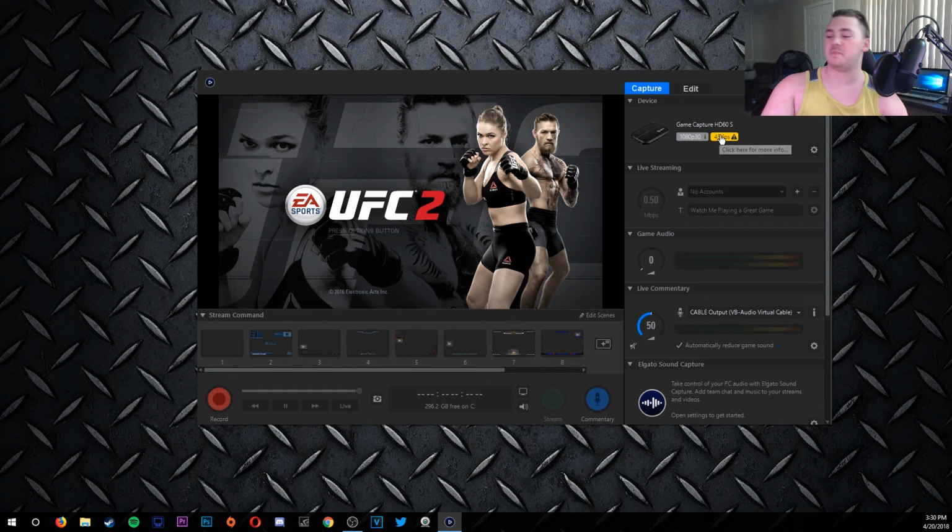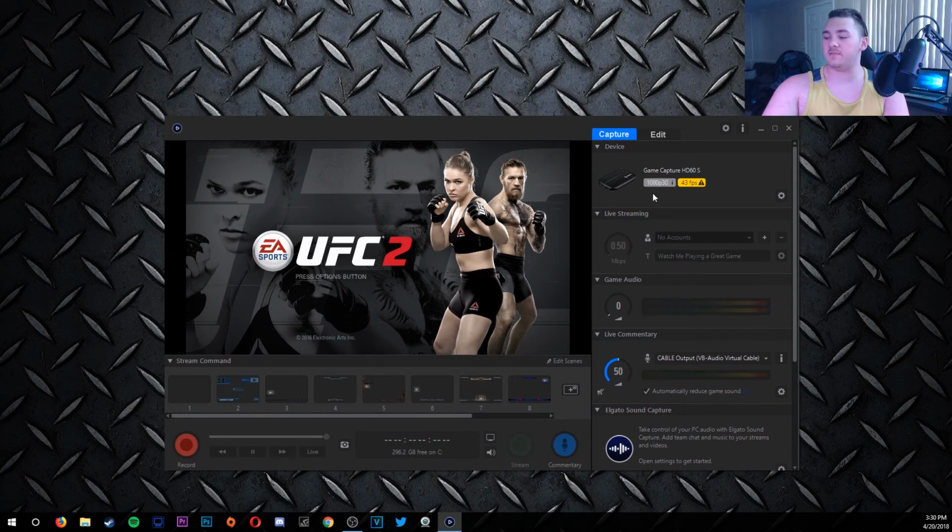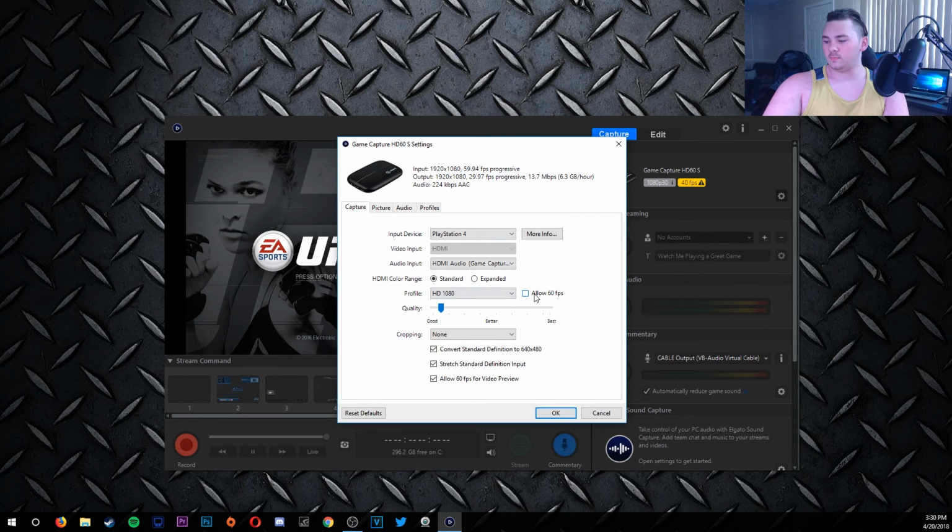Now, I know this is saying I'm having issues with 60 FPS. I was streaming earlier and I had to dumb it down to 30. That's why this says 1080p 30. But if you want to change it to 60, if it's not already checked, go to the settings on the device and then click allow 60 FPS. I'm not, because it's not going to do it for me either way.